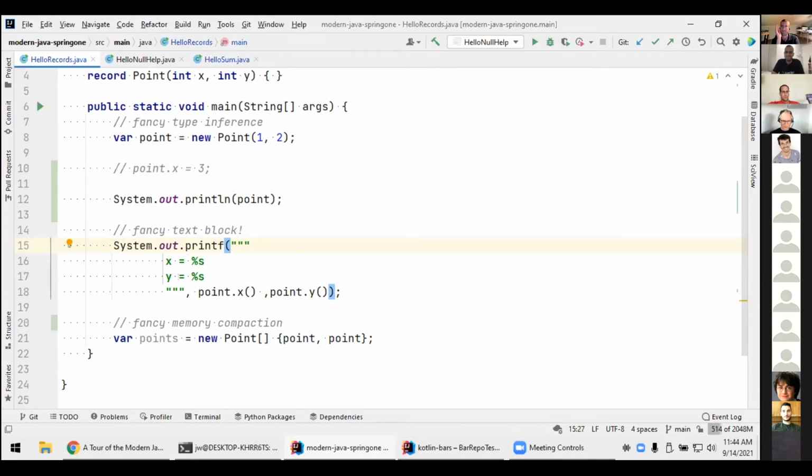So another new language feature is the text blocks. Before in Java, if we were doing multi-line text, we would have to just do concatenation, and it didn't look very nice. And so there's now a new multi-line text block with the triple quotation marks that makes it so that we can do multi-line text.